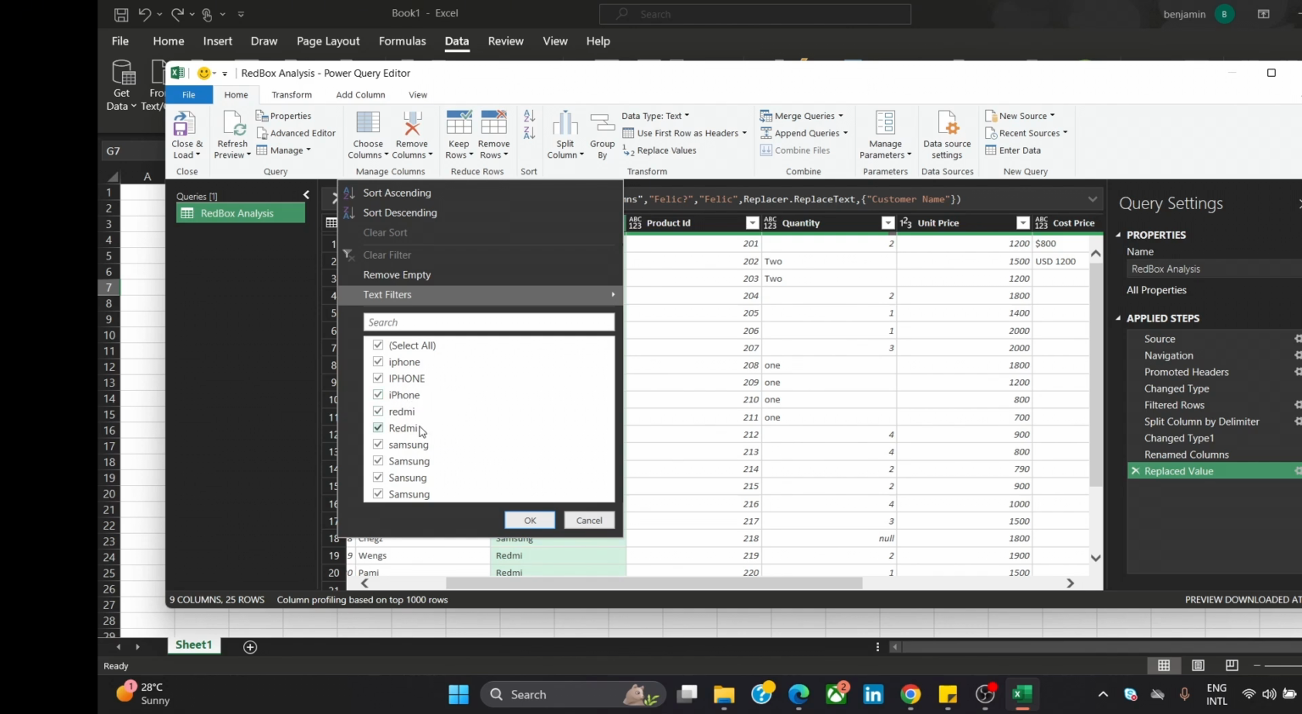The same thing, we have Redmi and we have this, and we have Samsung in several different forms. Okay. Now, what we are going to be doing is that we are going to be replacing these values one after the other. Now, firstly, we want to replace iPhone with iPhone and replace iPhone with iPhone.